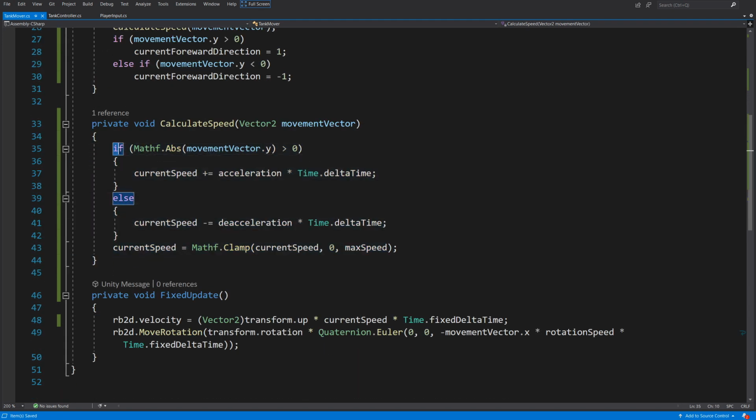We have an if-else statement. If Mathf.Abs of the movement vector.y is greater than 0, we want to accelerate. So if we are pressing the up or down key, we want to accelerate, else we want to decelerate. Now, we also want to clamp the value to be between 0 and max speed, so that we do not get a negative value or exceed the max speed value. And this is the calculation of our current speed.